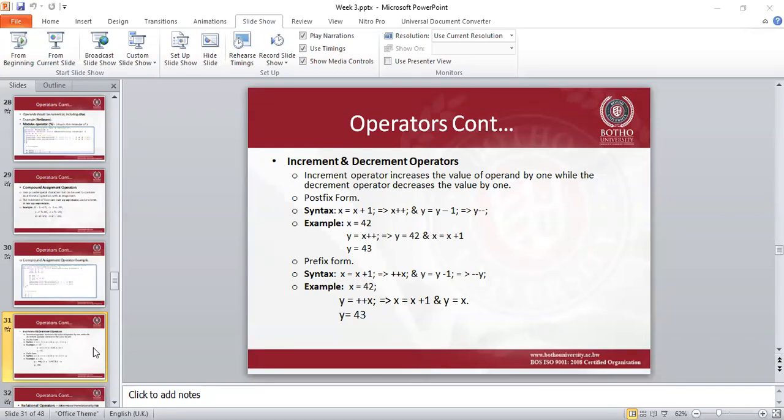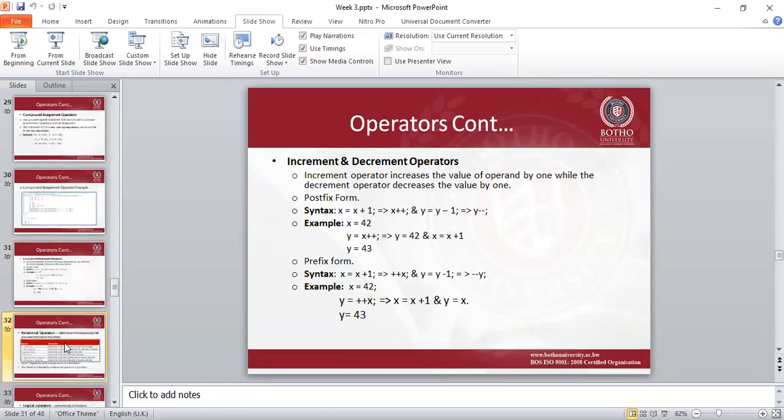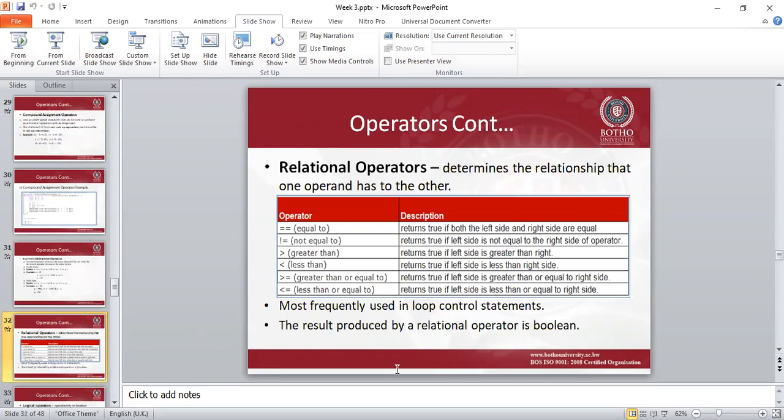Now, we also have increment and decrement operators. An increment is just a plus plus. A decrement is a minus minus. So a plus plus is the same as plus 1. A minus minus is the same as minus 1.